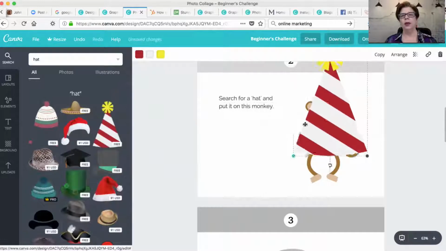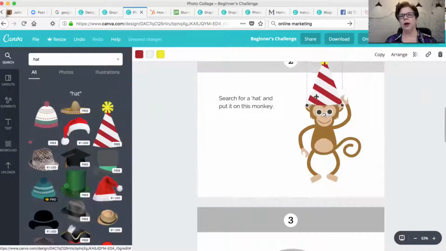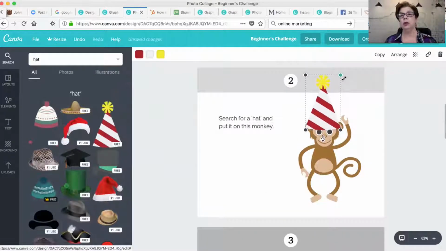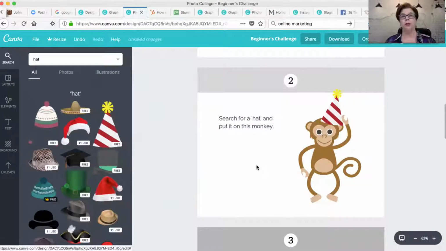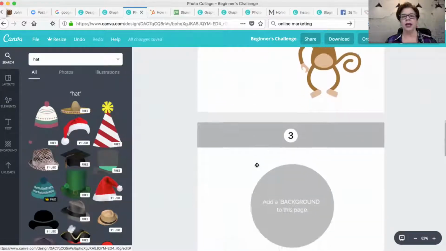Now, one of the things that people love so very much about Canva, other than the obvious, it's so user-friendly, is that you can resize and you can really make your graphic look the way you want it to look, to the degree that you're able to imagine it. So all we did was put the hat on the monkey. This is how they're teaching me how to use Canva.